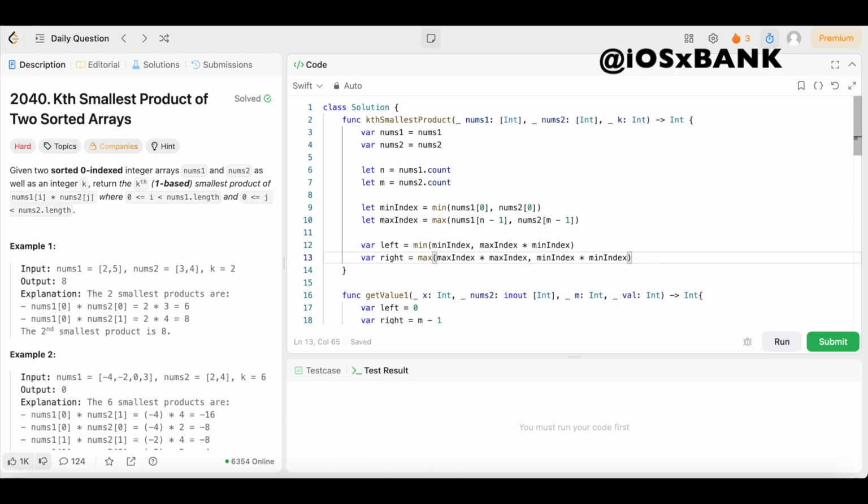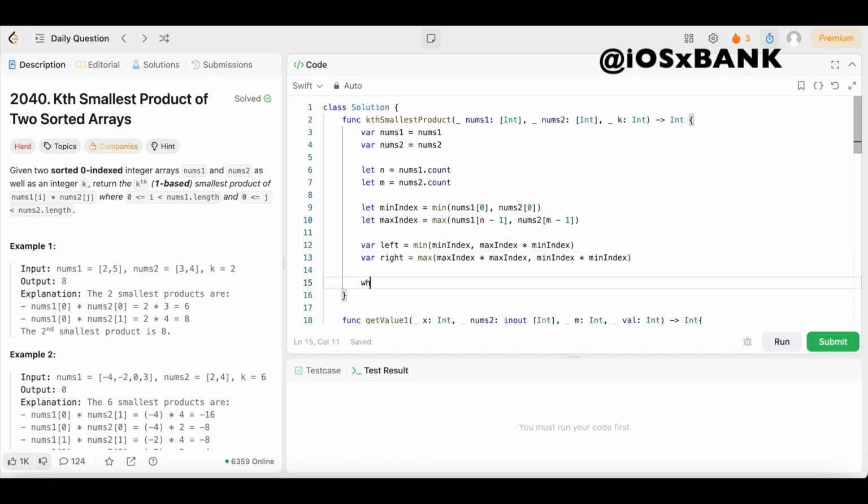Now we're going to perform our binary search to find the smallest product for which there are at least k products smaller than or equal to it. So once again, we're going to do our binary search. We're going to say while left is less than or equal to right, we're going to open up the brackets. We're going to say let mid equal left plus, open up the parentheses, right minus left, divide that by 2.